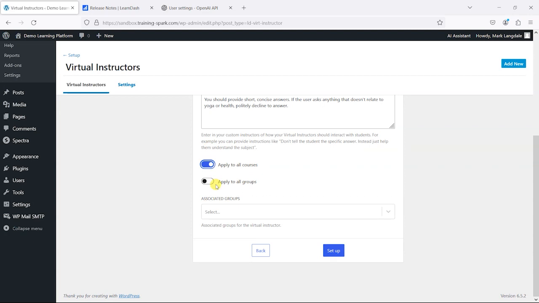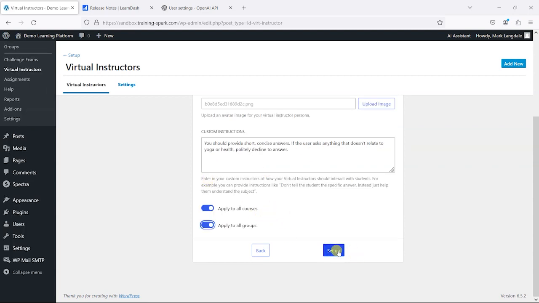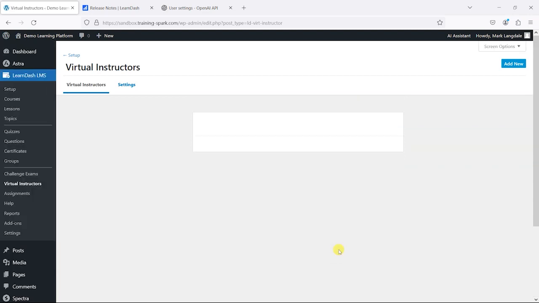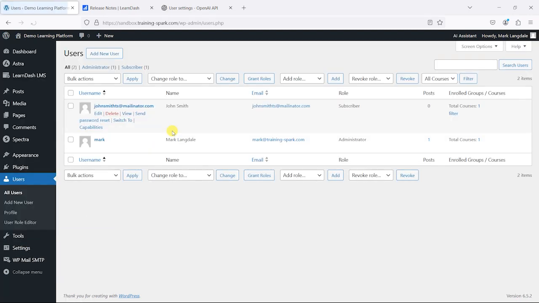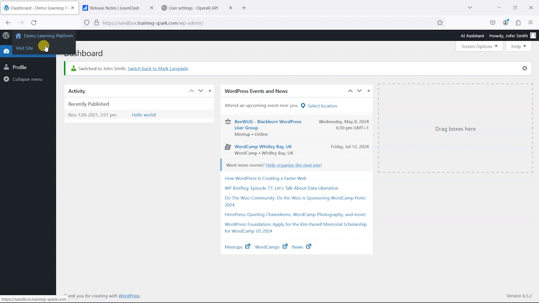Just for this demo, I'll just make it apply to all courses and all groups, and then I'll click Set Up. So we've now got our virtual instructor ready to go, and it should be appearing on all courses and for all groups. So let's take a look as a user here. So I'm just going to go and switch to a user account.